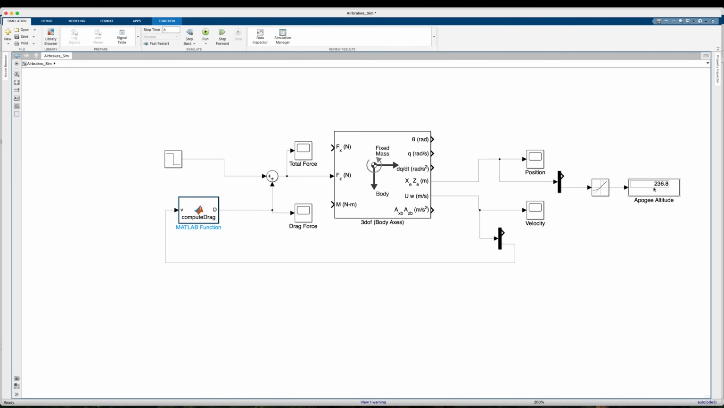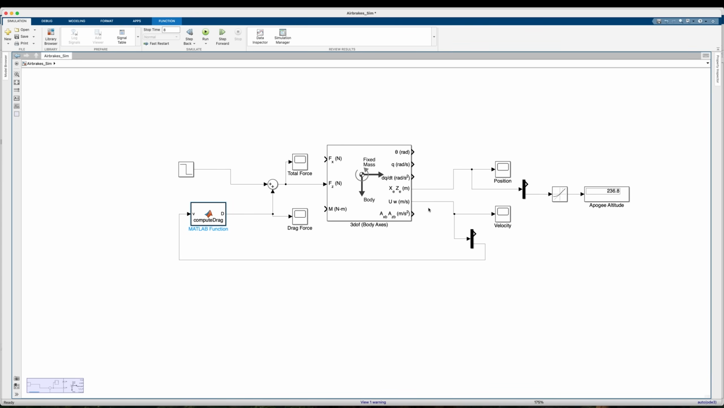236, we went down a little bit. So here's our rocket model. We can now model different motors and different amounts of drag. If we weren't doing any active control systems, this would actually be kind of it.